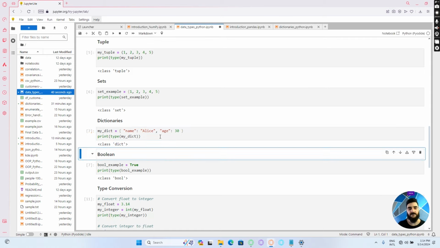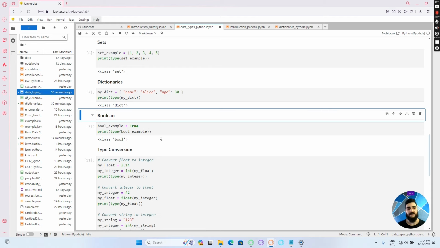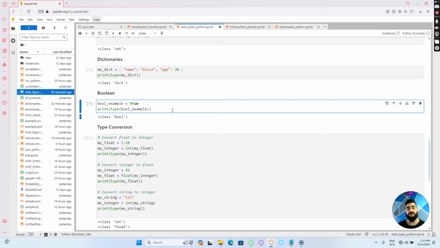Let me run this code for you. Now you can see that this class is a dictionary type class. And finally, let's move on to discuss Boolean type data.